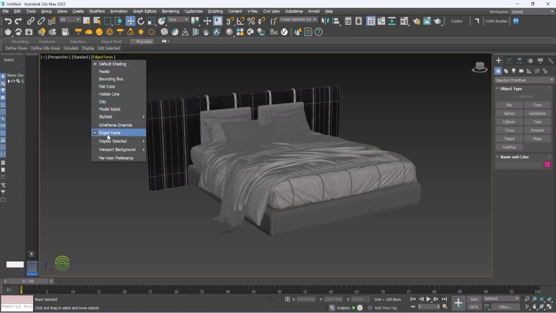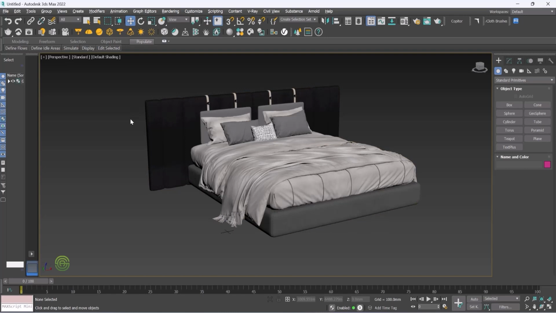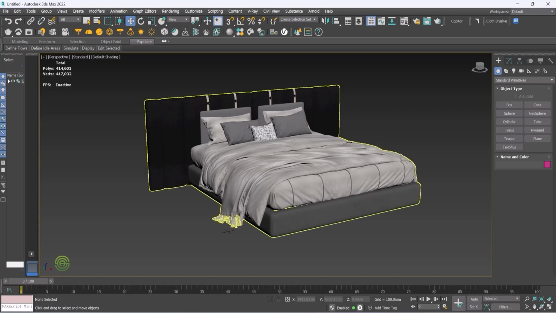So just turn off this edge faces now. Now to exactly know how many polygons and vertices there are in this model, you have to press 7. Just press 7. Now you can see the numbers. Polys, we have around 4 lakh 14,000 polys and vertices around 4 lakh 17,000 vertices. So this huge number of polys and vertices is what this model contains.